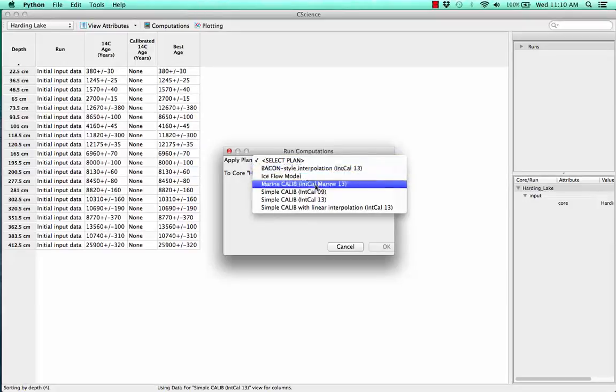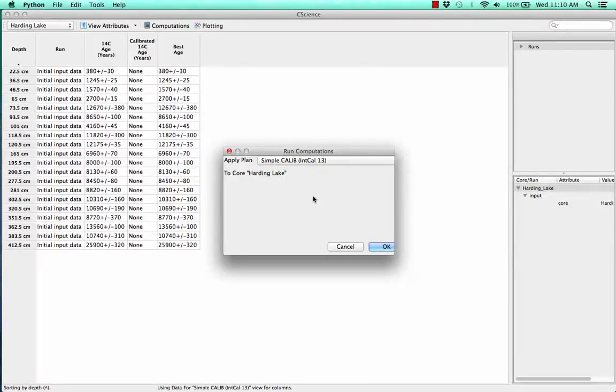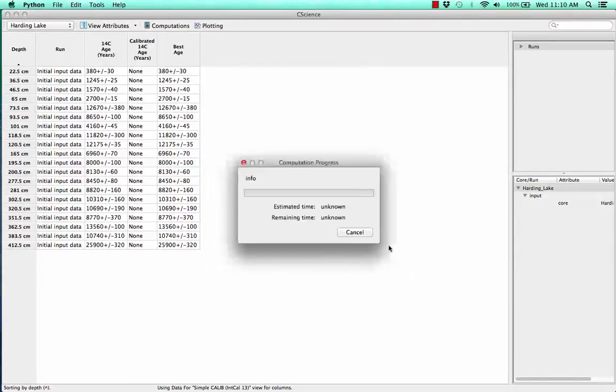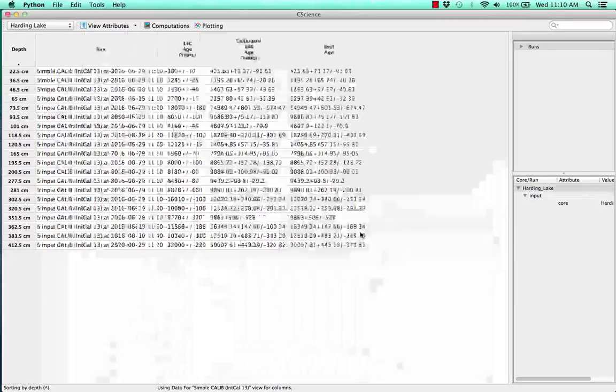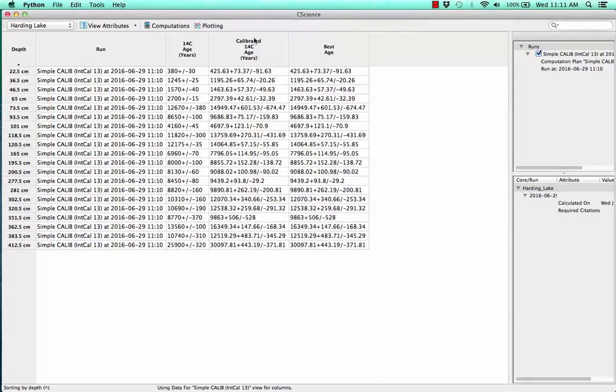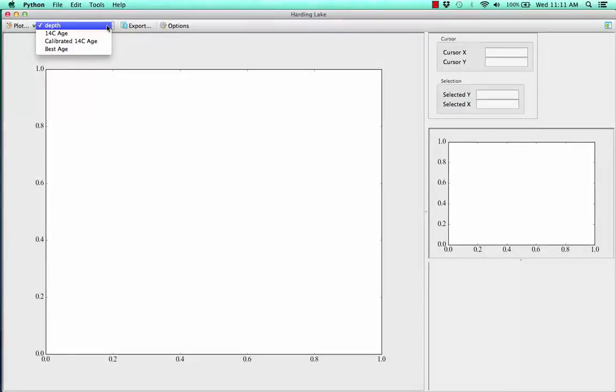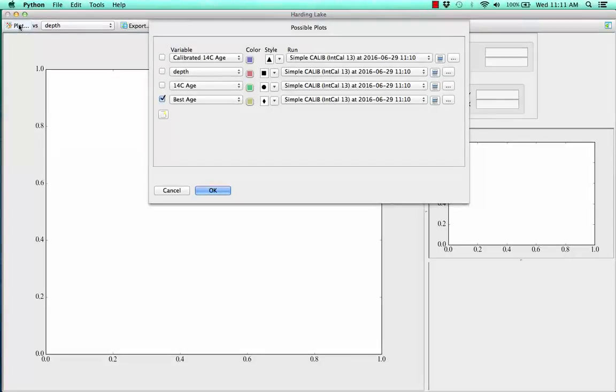So I'm going to apply one of these scientific workflows to this core that I've got in my grid. And you see that there's now information in the calibrated age column. Let's do some plotting. This drop-down allows me to select which variable is on the independent axis. And this button lets me select what I'm going to plot on the dependent axis. And let's say I want to plot calibrated 14C age in a purple triangle icon.